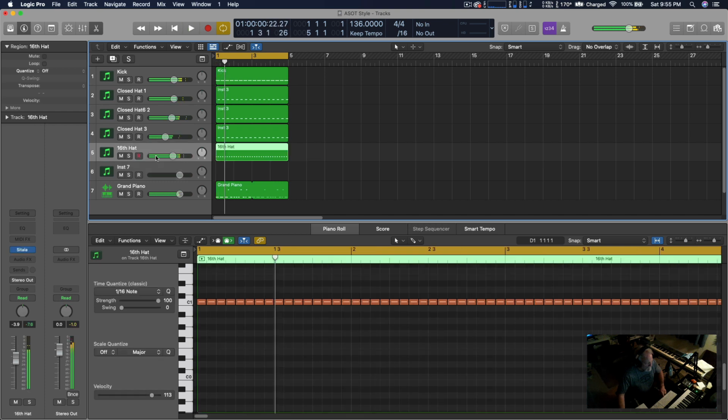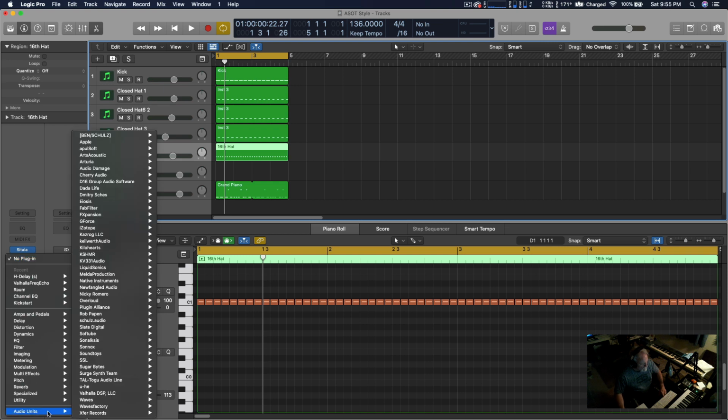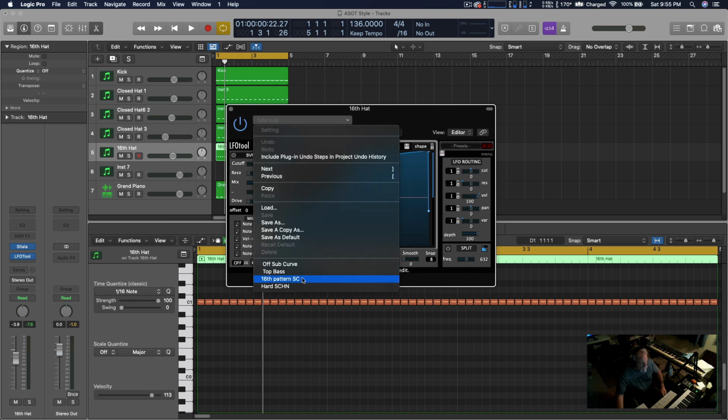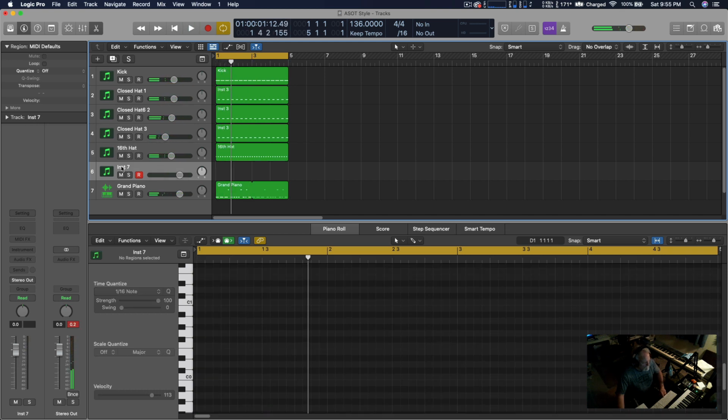I think I'm going to get a little bit of bounce on that one. On a Cisco with an LFO tool, I got a preset that I like on that one. LFO tool. And that looks like to be it. 16th pattern sine chain. That's pretty close. Okay, so let's put in a clap here. Yeah, this is starting to drive me nuts now.